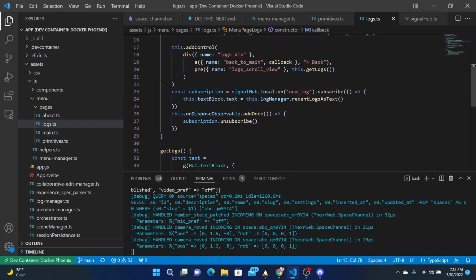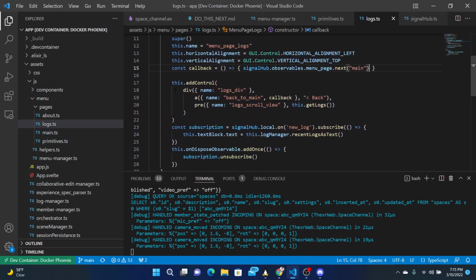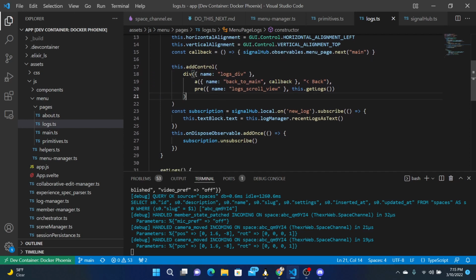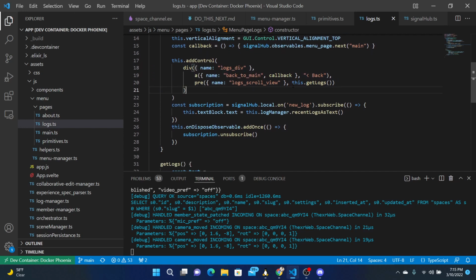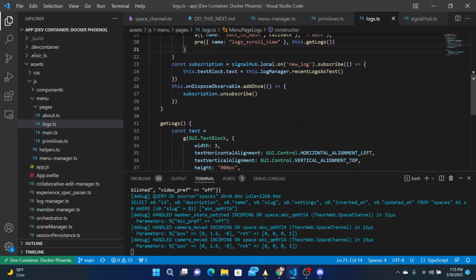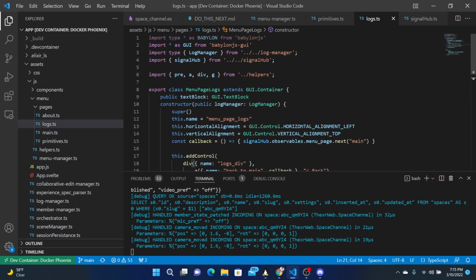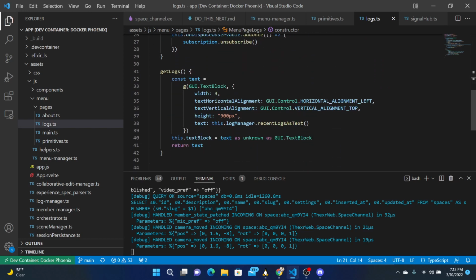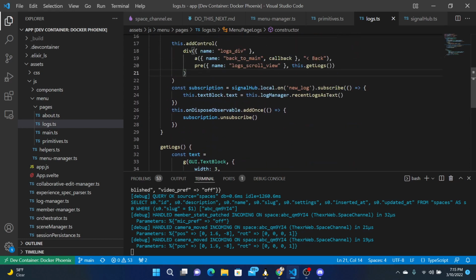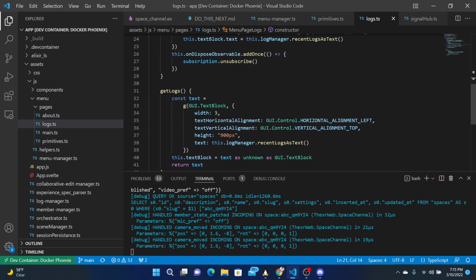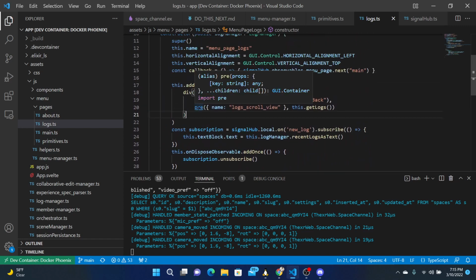So logs is this thing. So it's a div, okay, but with a texture with a pre, and then the content of get logs, which is fetching stuff from get logs creates a text block, and I have a log manager which keeps track of 100 recent logs. So I think the ability to scroll might come from this pre thing that I made. So let's look at that.